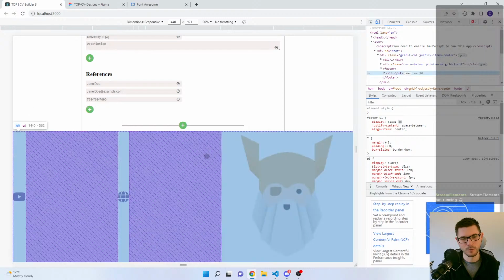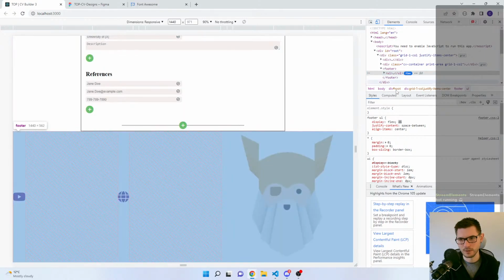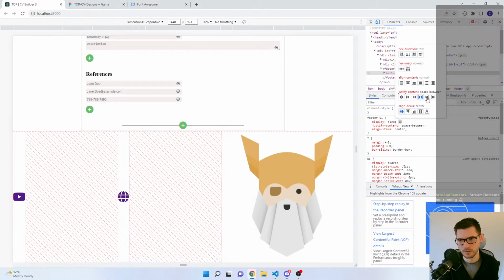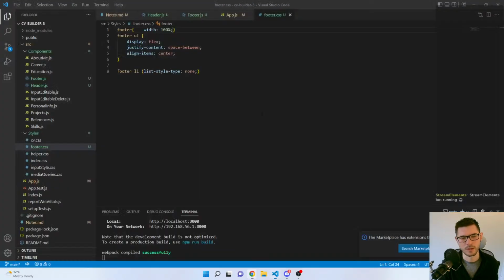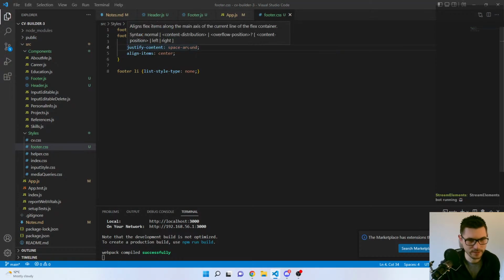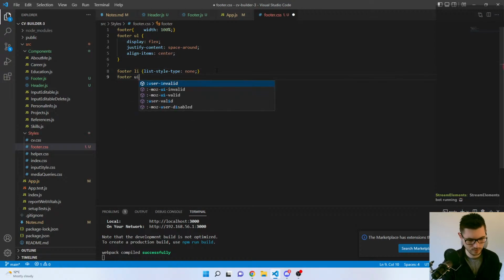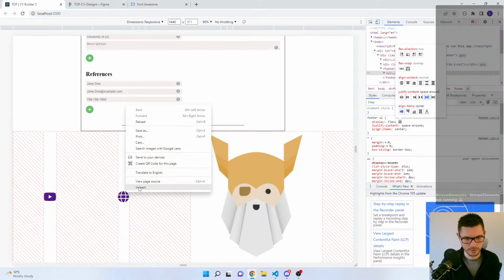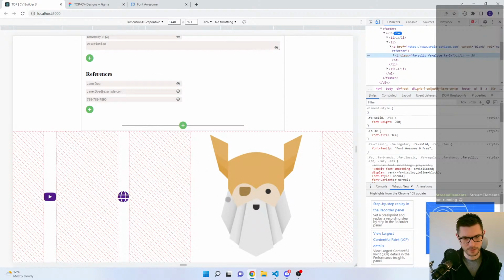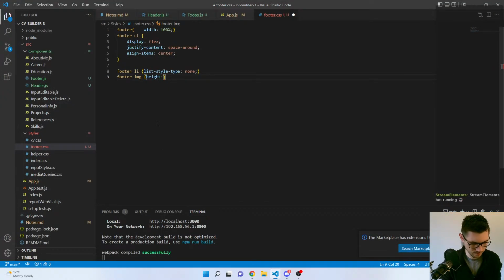Though I would have liked more space in between. Let's have a look. Space around. That's the better one, isn't it? Space around. Oh, alright. Yep. And then I need to... How big are these things? 48 by 48. I want the image to be the same, so height 48 pixels and width 48 pixels.